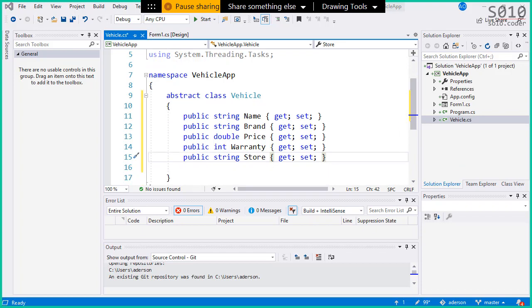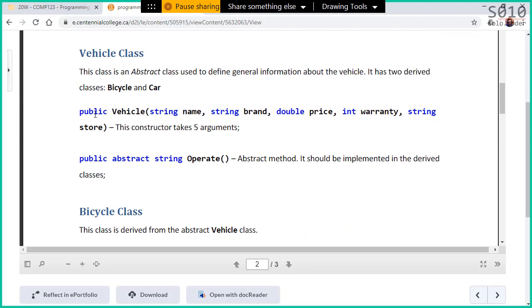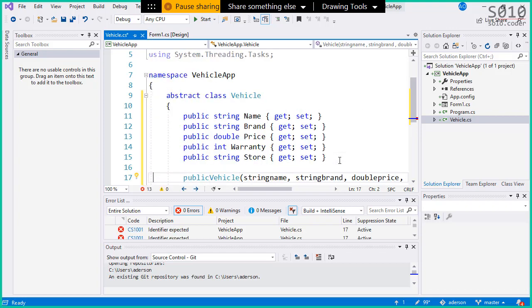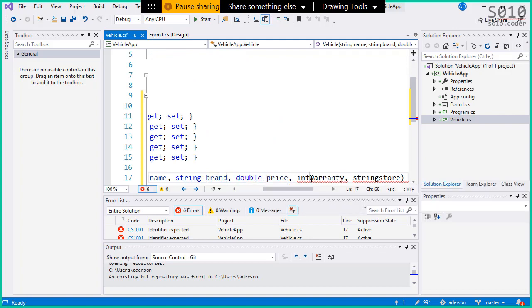And then we have a constructor. Let's have a look at the constructor. Okay, let's start with the constructor, and then we keep operate as the last one. So constructor vehicle. Let's scroll down here. We have the constructor. It has all the different properties here, 5 arguments. So I'm going to copy this here. I'm going to paste the constructor right there. So public vehicle, string name, string brand, double price, int warranty, and string store.